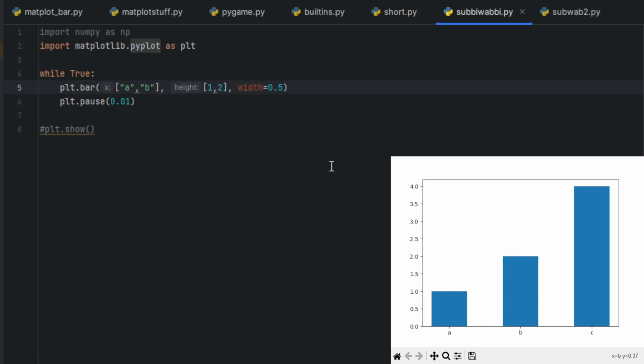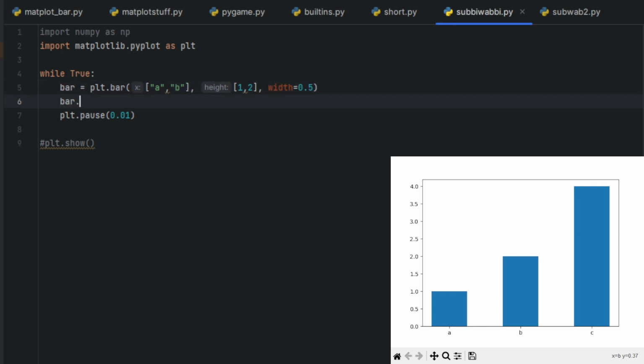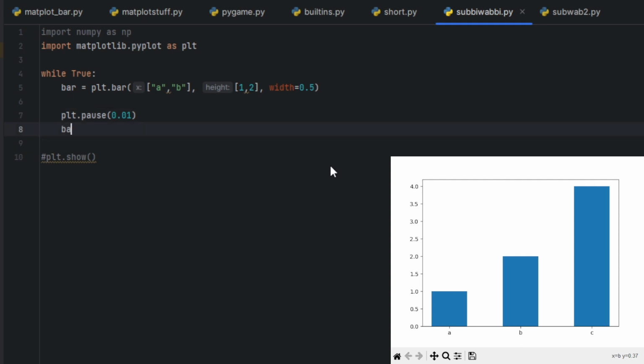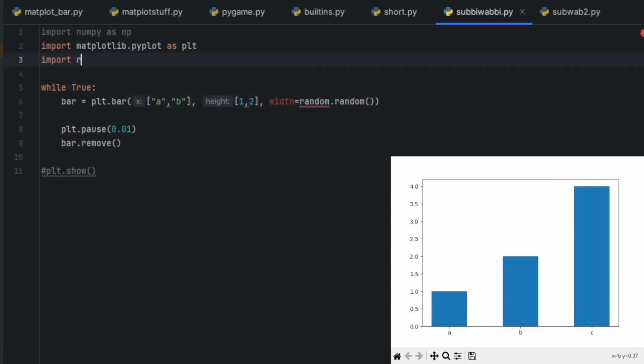So let's name our bar, bar equals plt.bar, and bar.remove, because let's remove our bar after the pause. So bar.remove. Okay, but based on the fact that nothing will happen, let's use random, with import random.